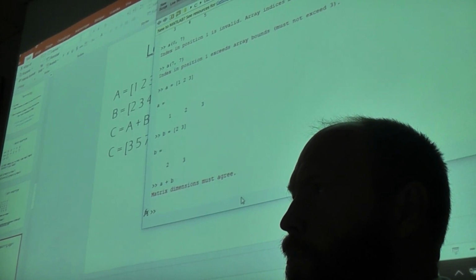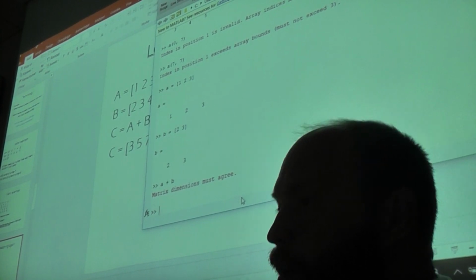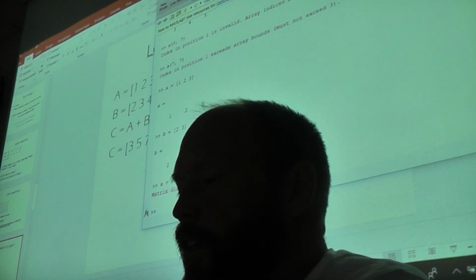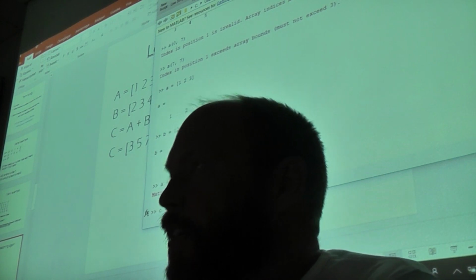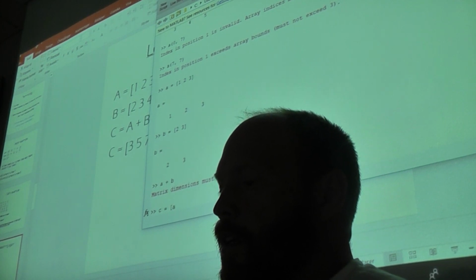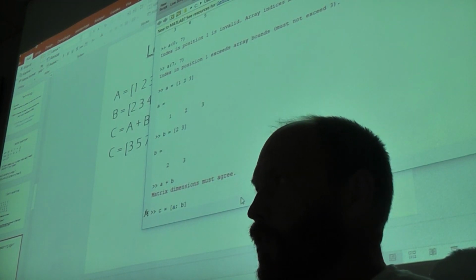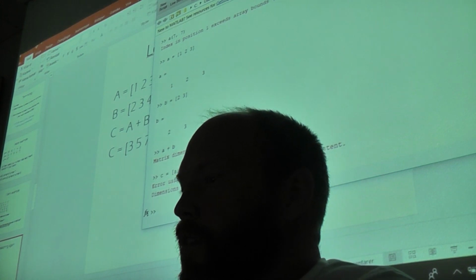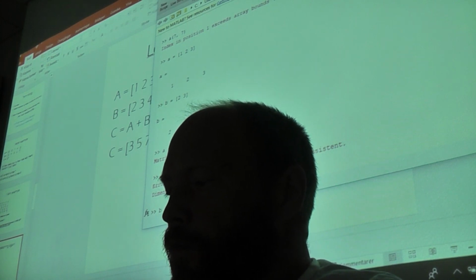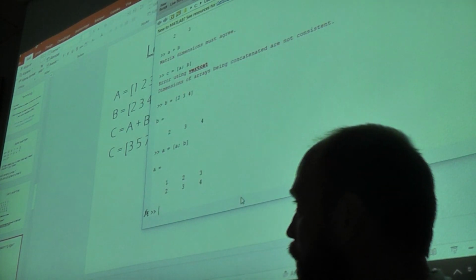But if we instead wanted to make C into a matrix of A and B, with two rows, so not add them together, but just merge them, you can do hard brackets, because that's how you define it. And then you take A and B. Of course, this won't work, because they don't have the same size. So it says, I can't do that. But if B was the same size, then we can put them together.